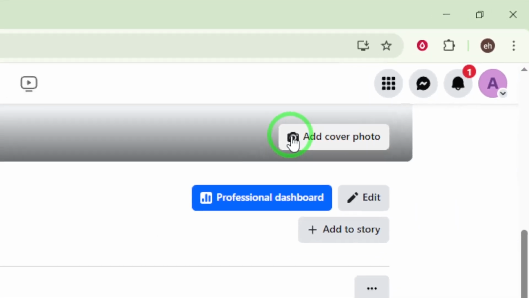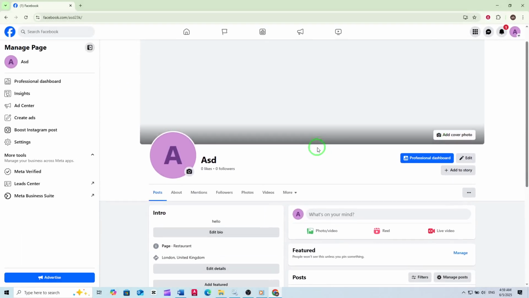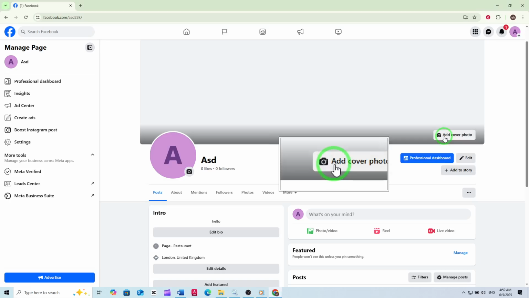Now that you're on your page, focus on the top section where your current cover photo is displayed. Hover your mouse over the cover photo area, and you'll see an option appear, usually labeled Edit Cover Photo or simply Add Cover. Click on this option to move forward.